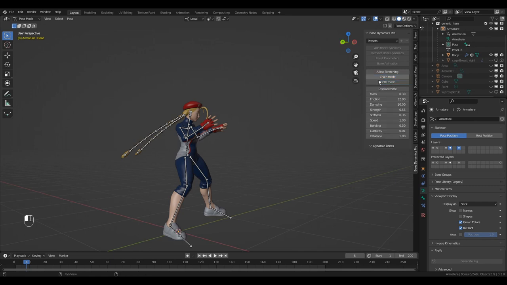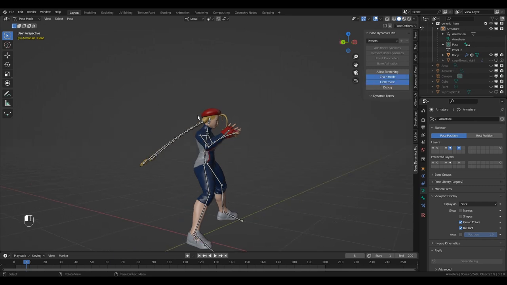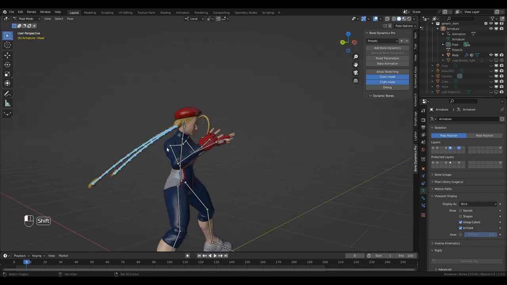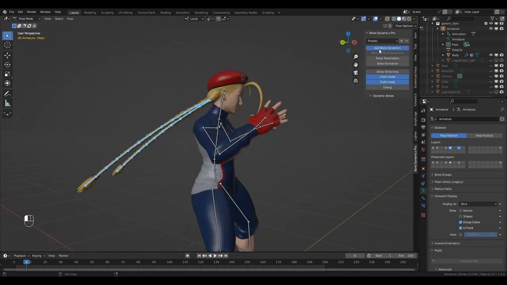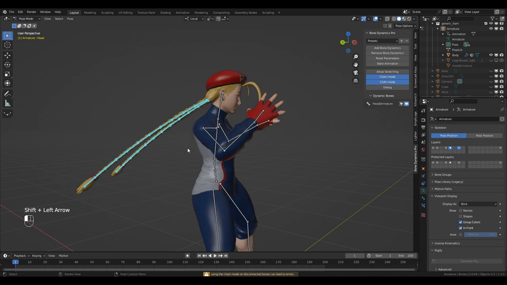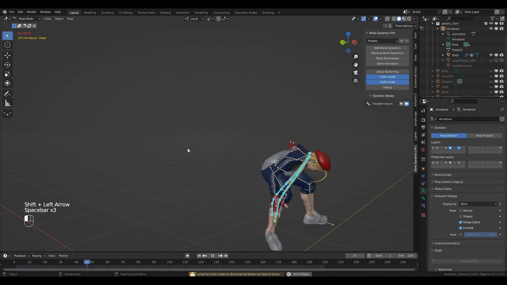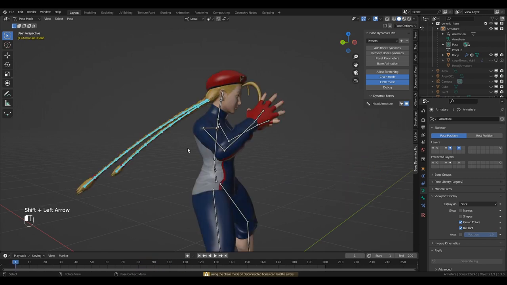Next, we enable the cloth and chain mode on the Bonedynamics panel. Then, we select the pigtails bones and hit add Bonedynamics. If you play the animation, you will see that the pigtails are moving accordingly to the body movement. The only problem is that it goes right through the body.